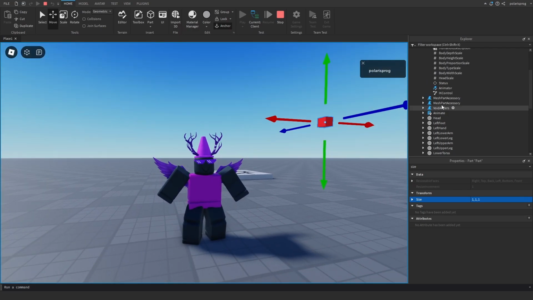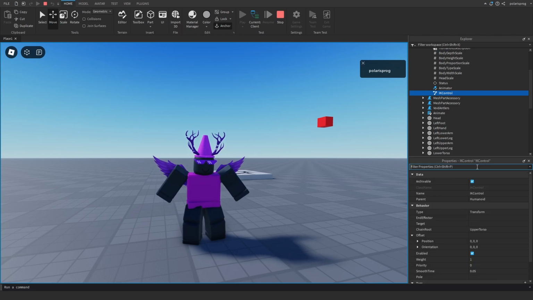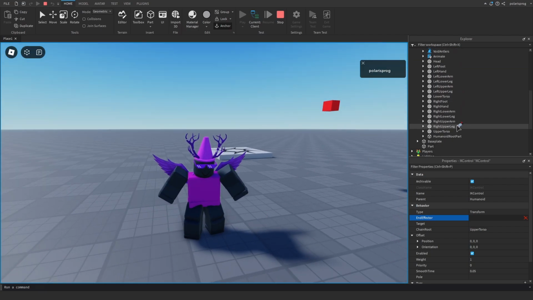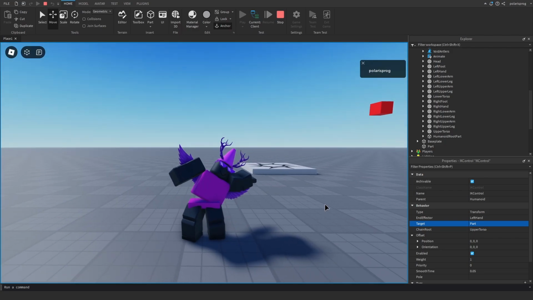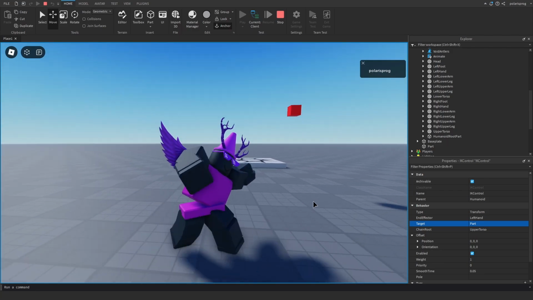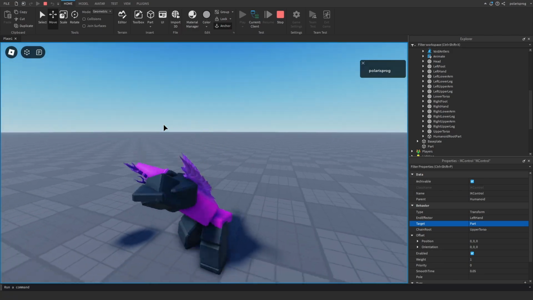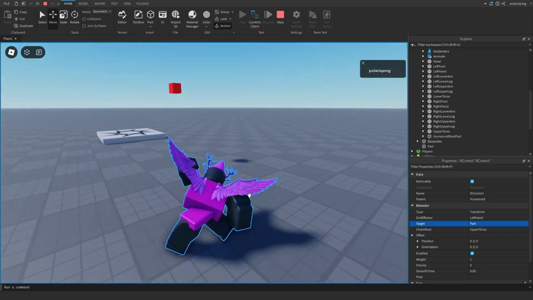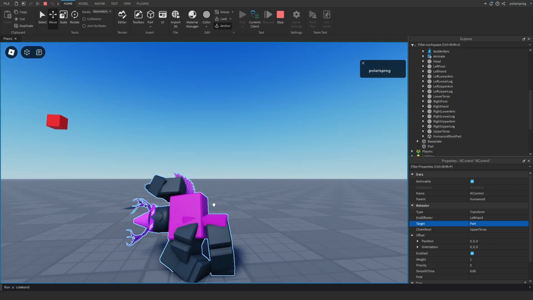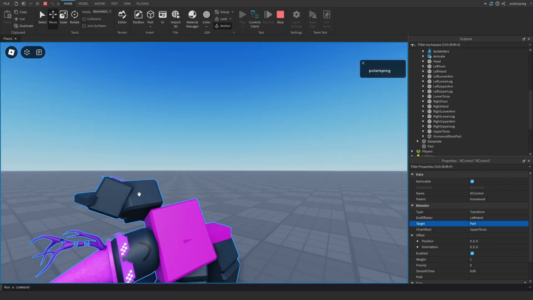Okay, so let's go back to our IKControl, and I'm going to set the end effector to be my left hand. I'm going to try to find it. It should be here, left hand, and the target is going to be this part that we just created. And as you can see now, it's trying to point at that object from the chain root, which is the upper torso, which is this, to the left hand, which is that.